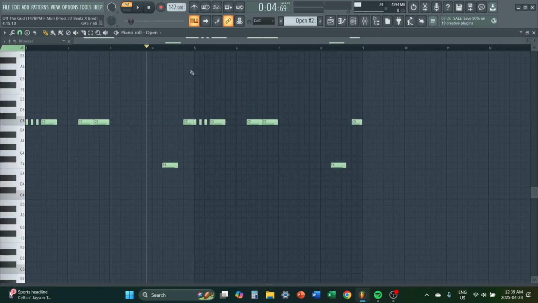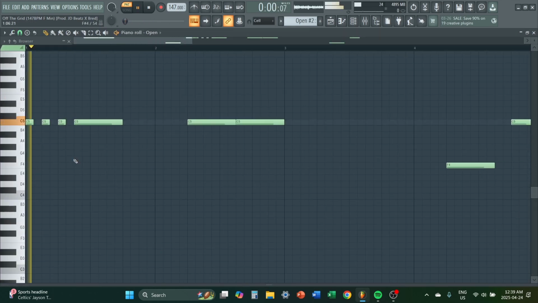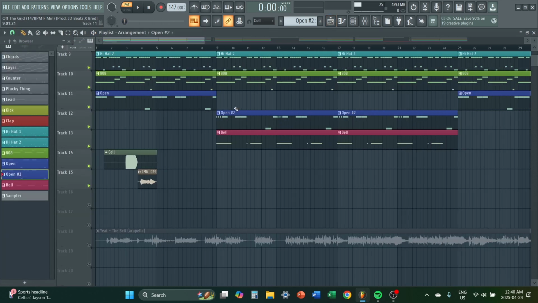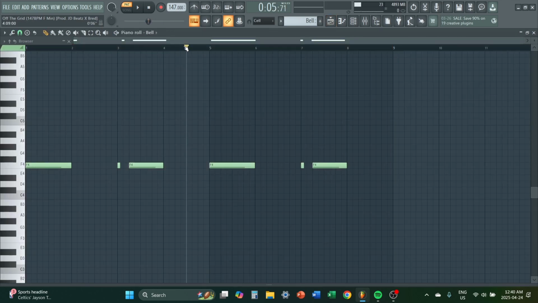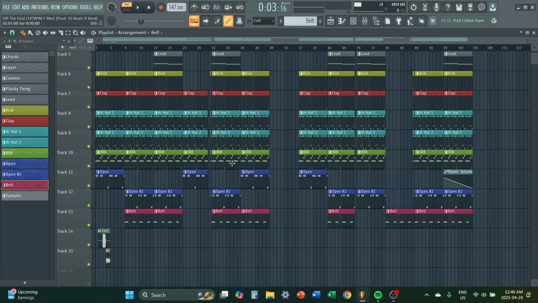And then the second one, the only difference is the first note, I kind of chopped it up a bit. So it plays 3 times now. See, it just gives us some bounce. And they kind of alternate through the beat. And then the last thing, of course, you gotta add a bell. And that is the beat.